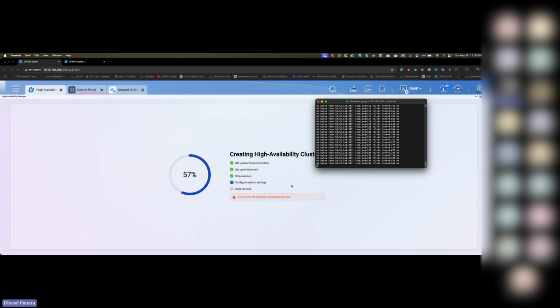If you have a lot of data, it's going to replicate that data on the second NAS, including the storage settings, including all the applications, including all the data. So you have to give it some time to make sure that it replicates it. Because I don't have any data, it's going to be a little bit faster for me.